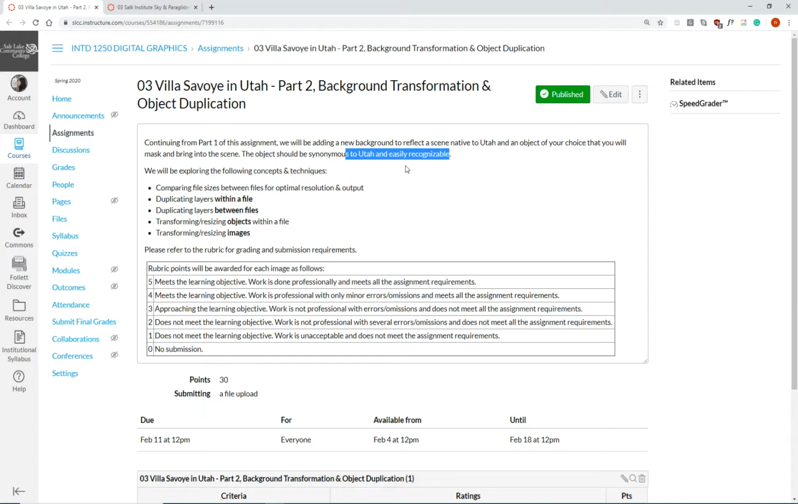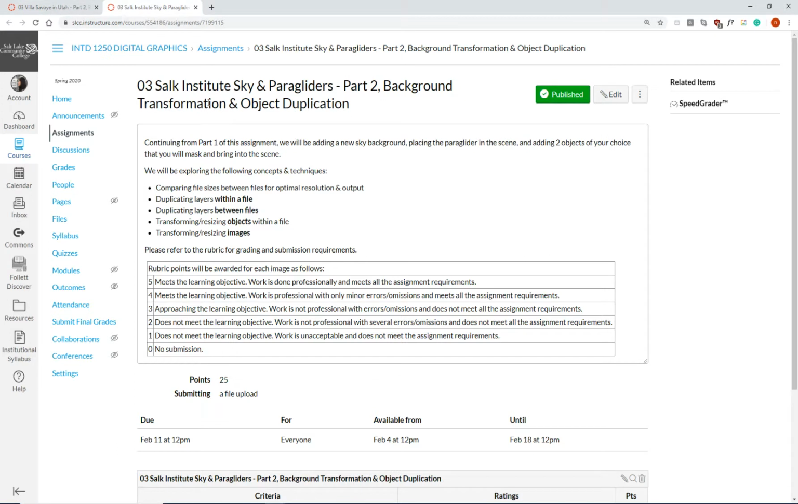Okay, I thought that was a question. Talking about the Salk Institute, same thing. So you guys are adding a new sky background because the sky on the day that I took it isn't great. And you'll be placing the paraglider in the scene. So you've prepped these two files, the Salk Institute and the paraglider. But I'm going to be asking you guys to add 2 objects of your choice to bring into the scene.